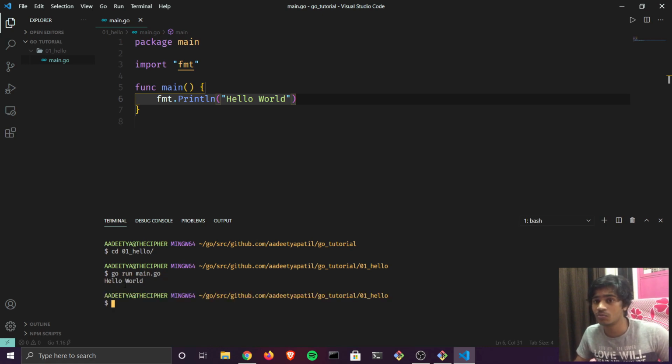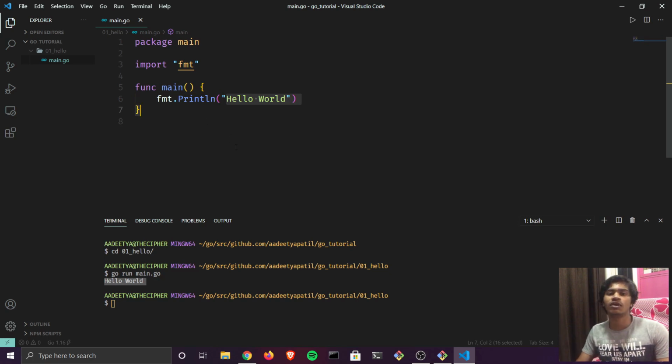It will take a few moments and then it will run it. Here it has printed hello world. Wow. Now just try out printing a bunch of other stuff and see if you're able to use this.